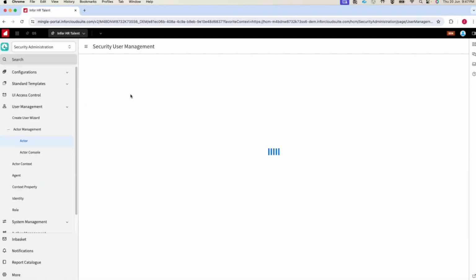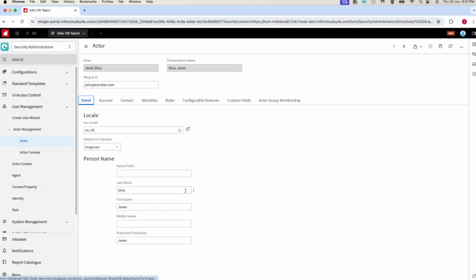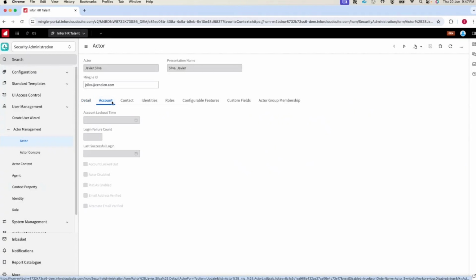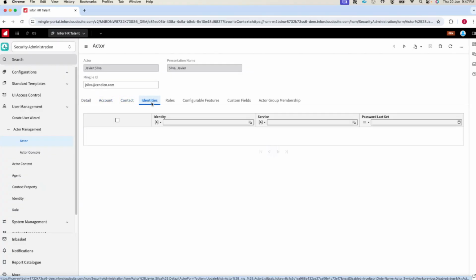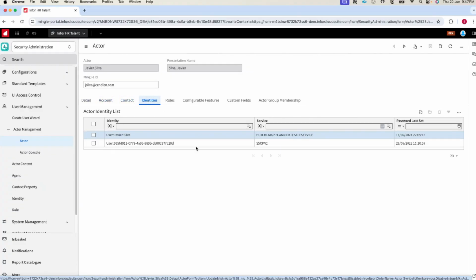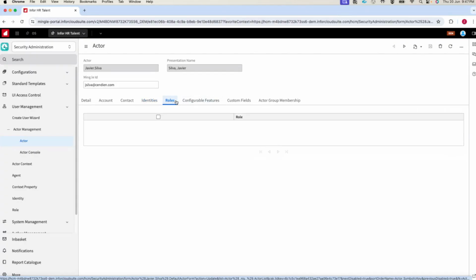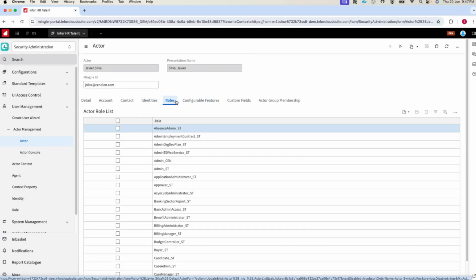So here is one of my users. This is how it looked, and it has the account, contact details, and then identities, which I was mentioning. SSOP V2 is the identity for single sign-on. HCM candidate self-service is the identity for self-service. Then you can see the roles, which are all assigned to the user.